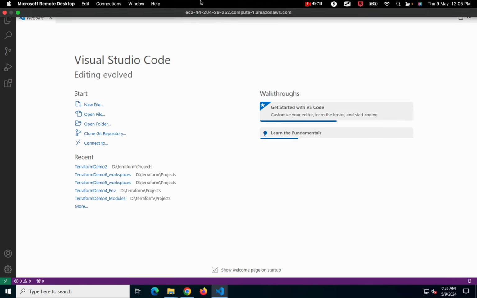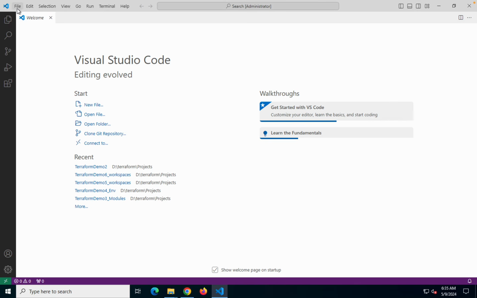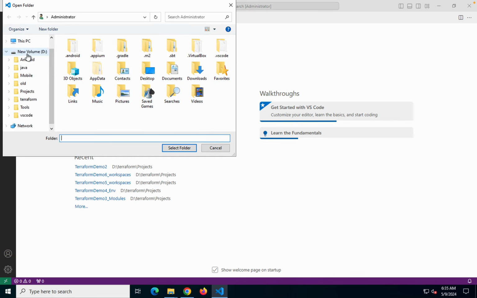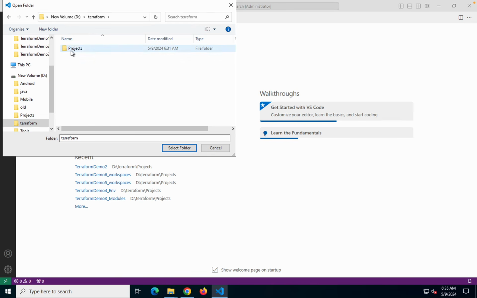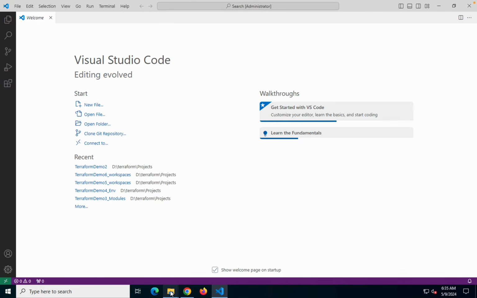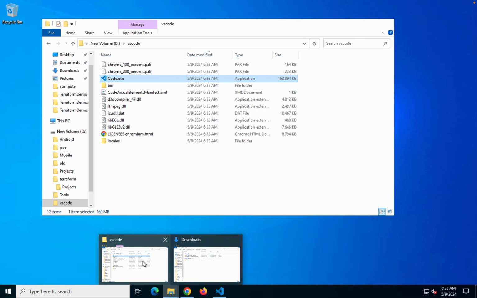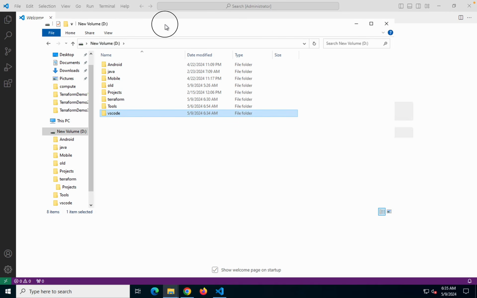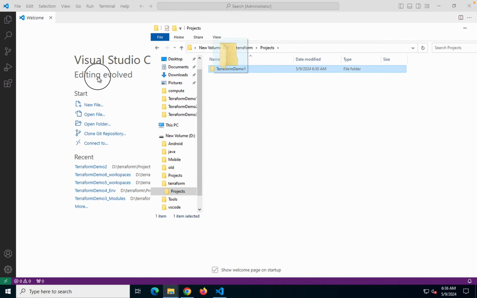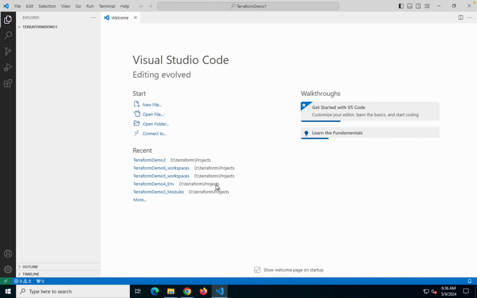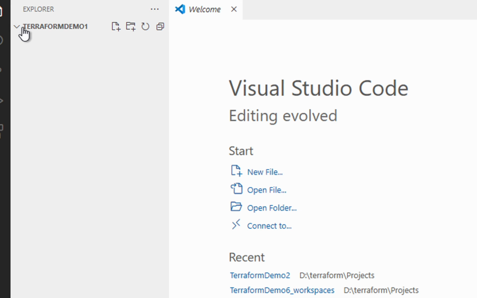Now here, for the folder we have created for our Terraform project, I can go to File and Open Folder and go to the folder in my Terraform projects. I can select the folder, or the other way is I can directly drag and drop the folder here. So if I go to my folder, which is here, this one, I can drag and drop it here. So both ways will work. I will say yes, I trust this folder, and we have got the folder here.